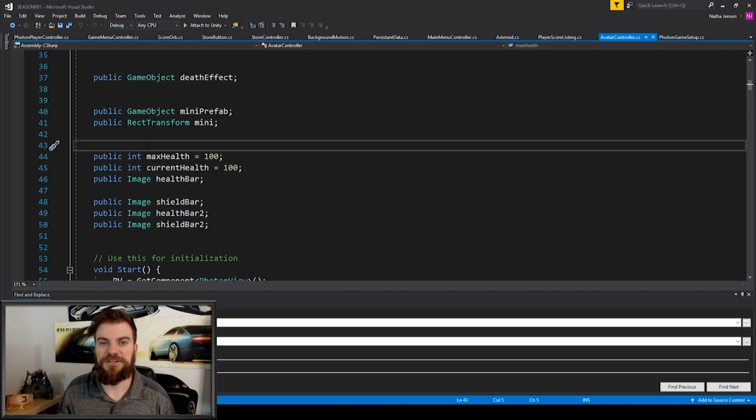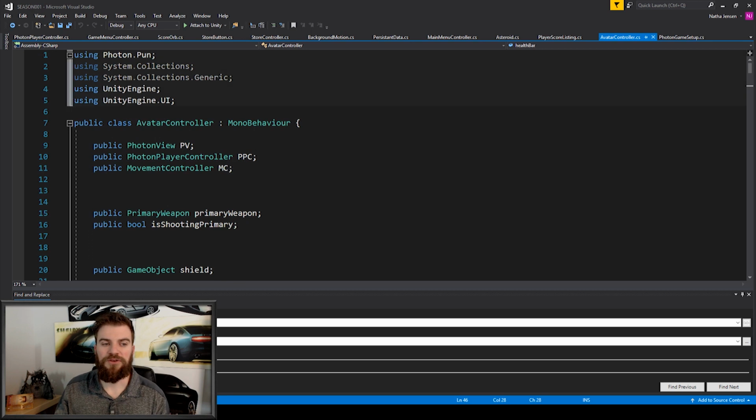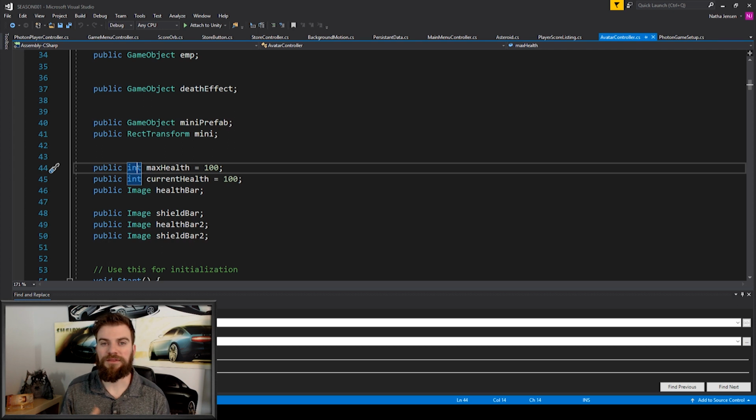Now, in order to create this functionality where you can update your health bar or your fill meter, you're going to need 3 variables, which I have right here. The first one is a public int, which I've called max health, and I've set it equal to 100. The second one is a public int, which I've called current health, and I've also set this to 100. And the last one is a public image called health bar, and in order to access the image data type, you're going to need to include using UnityEngine.UI up at the top. Now for the first 2 variables, these could also be of type float, but for my player's health, I only want to be dealing with whole numbers.